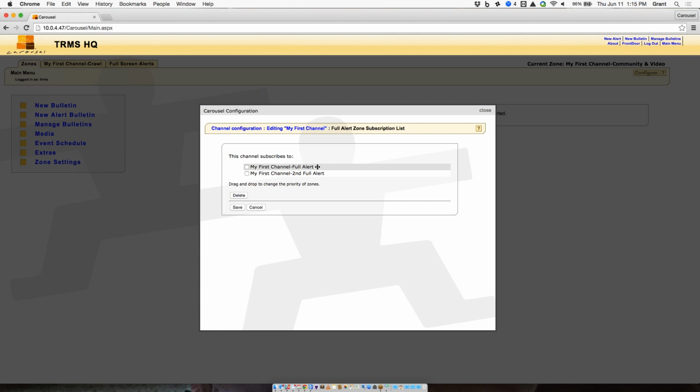But if something else were to happen, say there's a tornado coming and I need to activate a warning, I want to get a warning out to everybody, I could activate it in this full alert zone, and it will override not only the channel, but it will also override the second full alert zone. So I will only see my tornado warning bulletin. Now this is a relatively small example. When you start creating a larger system, multiple locations, multiple players, you can see where this can start to really cascade, and you can create quite a number of different levels.